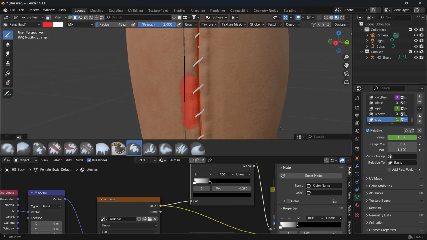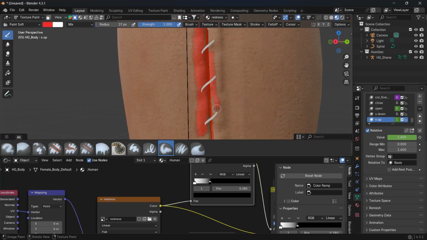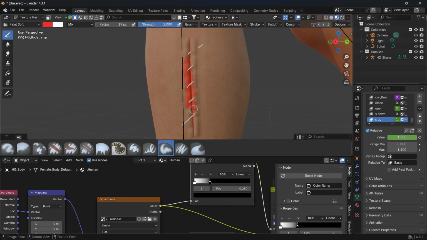Now you can paint this with a texture. You don't need to paint it with this base color I'm using here. You can actually use a texture to paint it. Come to paint soft, reduce the radius of this paintbrush, and when you're making this, just do it to look good. Paint it to look nice, like an actual injury that has some redness in some areas.